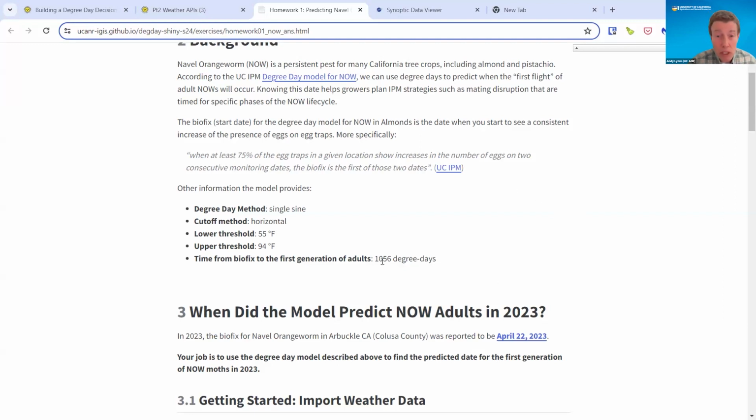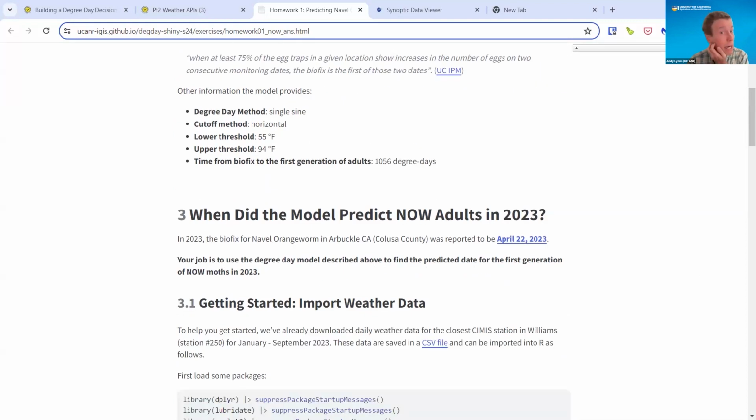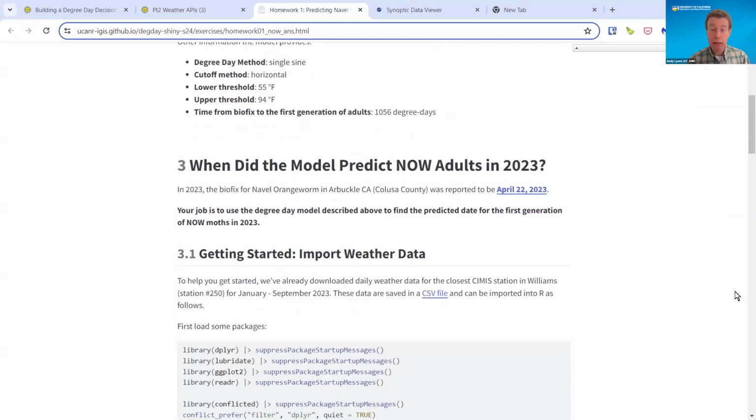Once we know that date, we just look at what date is going to be 1,056 degree days after that. And that's when we predict that there will be the next generation, the adults flying around. That would be an important time to be aware of, right? Because there might be things you can do to prevent them from mating, for example, pheromone disruption or other stuff. Okay, so that's the background.